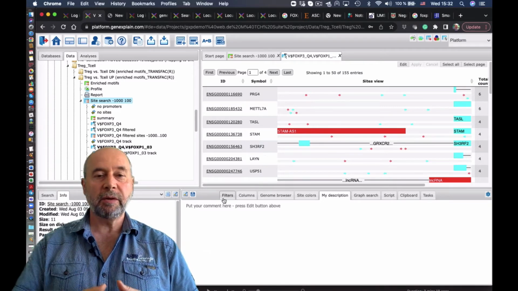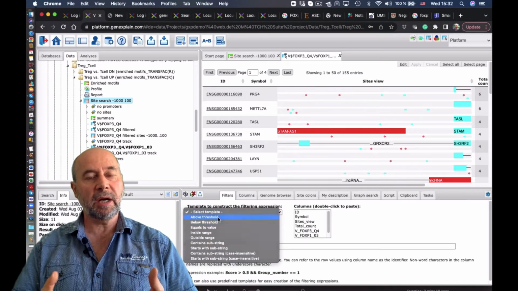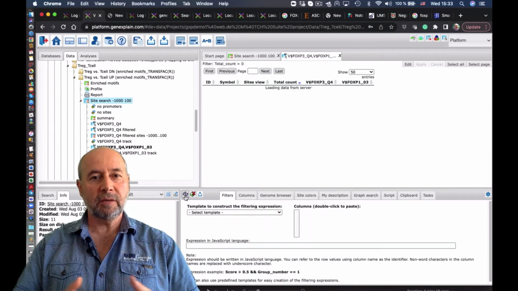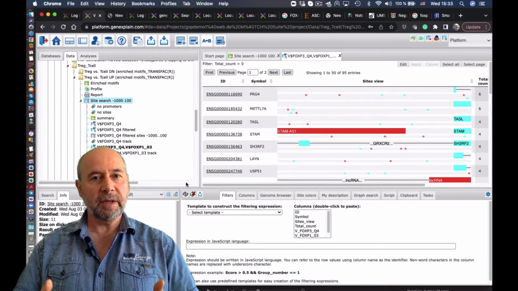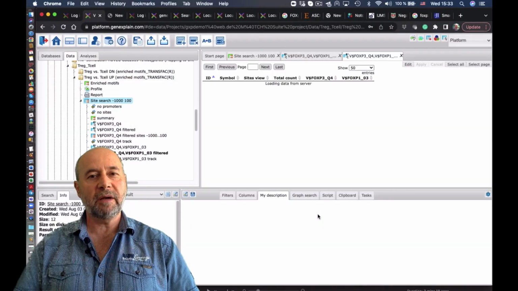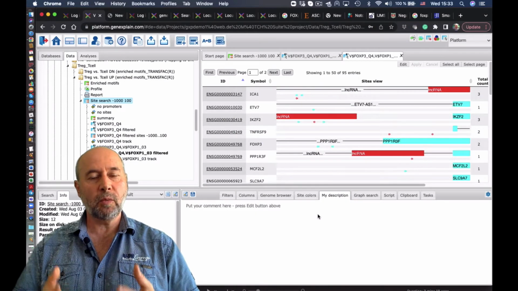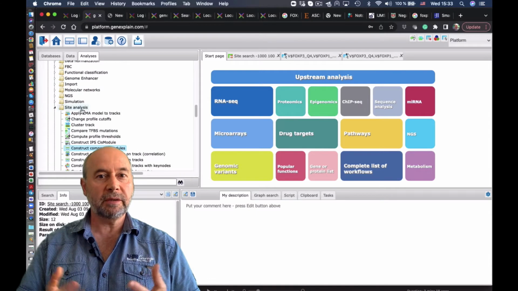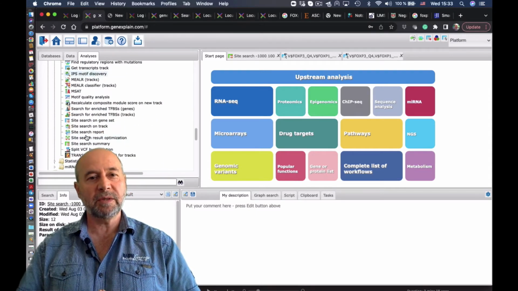So we report which sites in which genes are corresponding to FOXP3 or FOXP1 matrix. And we can also filter that this gene contains at least one hit. So here you get 95 genes which have at least one hit for FOXP3 or FOXP1 matrix. So these are the potential target genes for FOXP3.